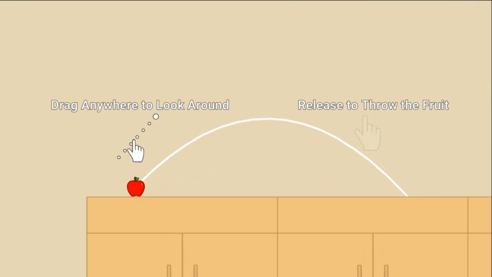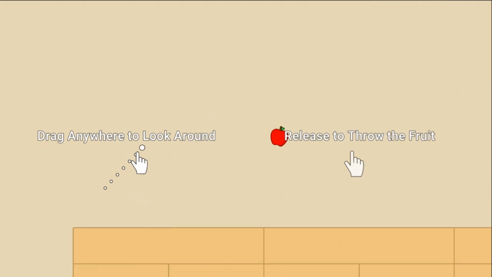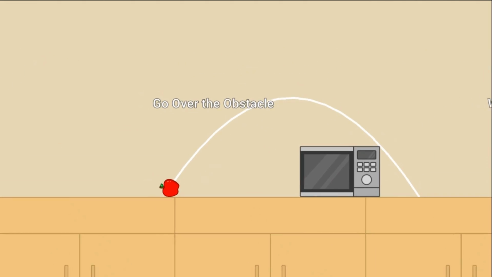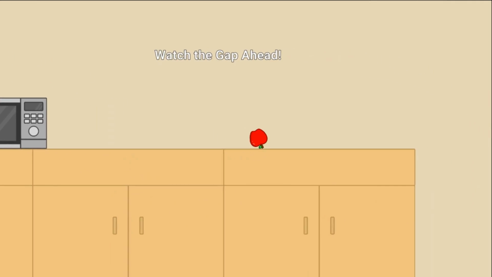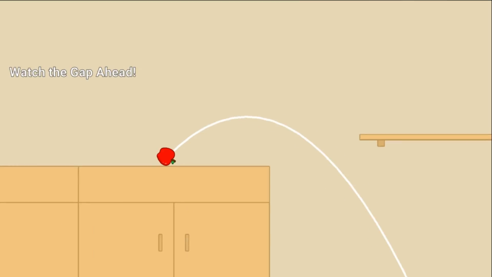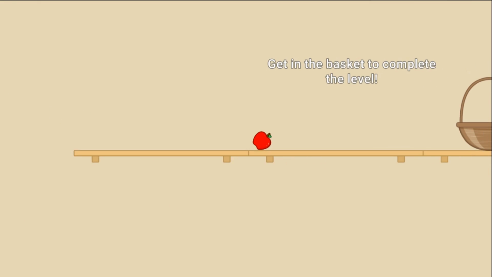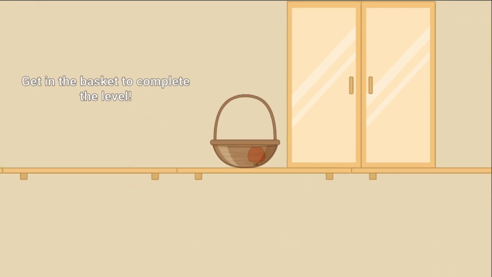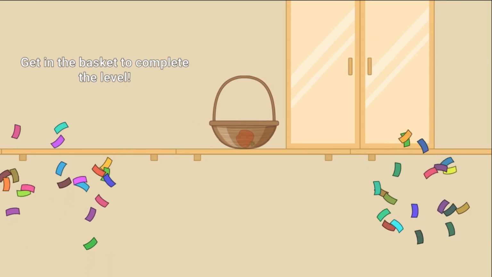But anyways, just as an introduction to the game, the way you play Flingy Fruit is that you drag anywhere on the screen and release to throw a fruit, and your goal is to avoid falling off the screen and reach the basket at the end of every level. You start off with an apple, but you unlock new levels and fruits as you collect more stars, which are earned after beating a level with a fruit.